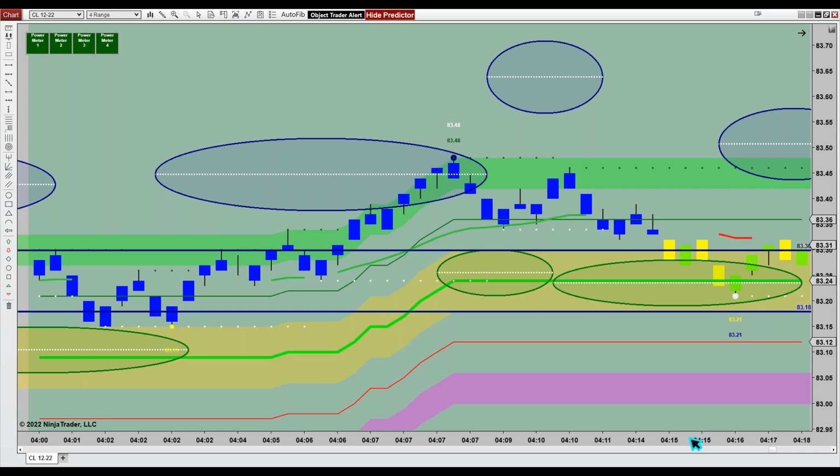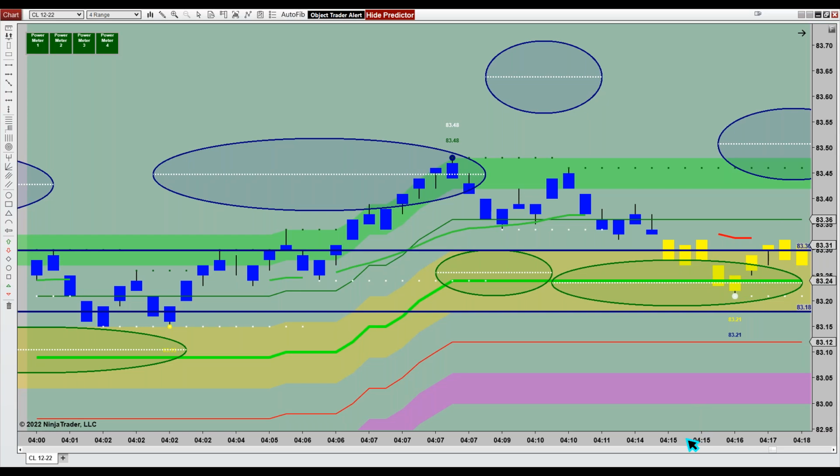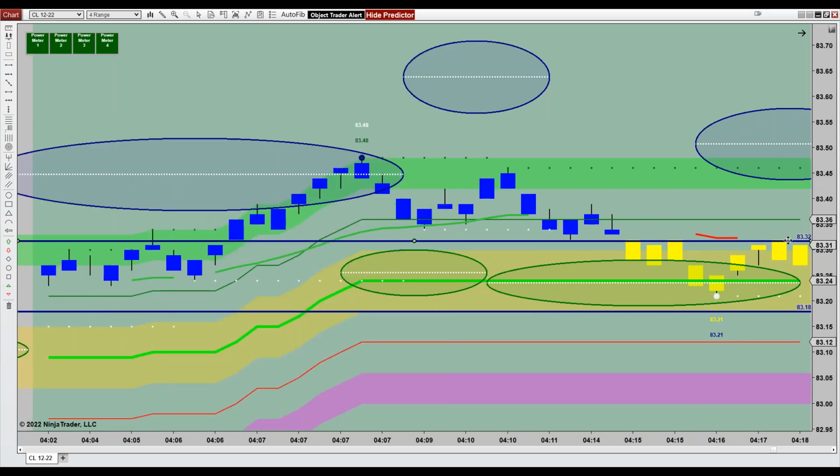For instance, if you fired on this bar, let's say that you got filled at 32. This bar, let's let it flash again.